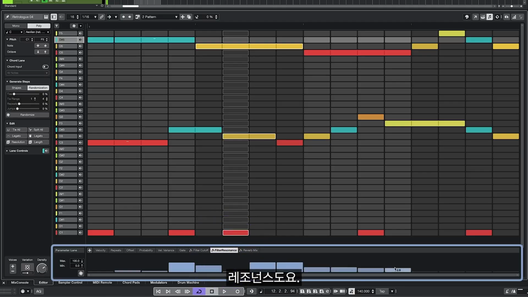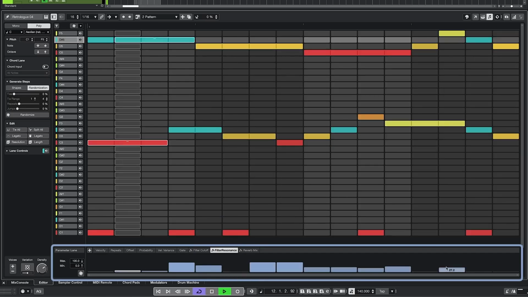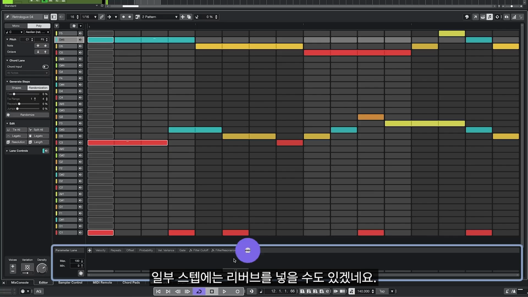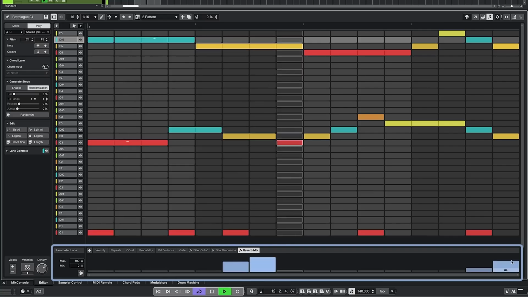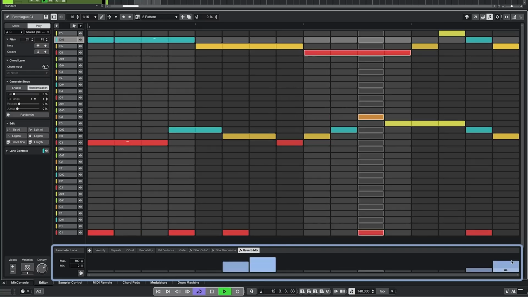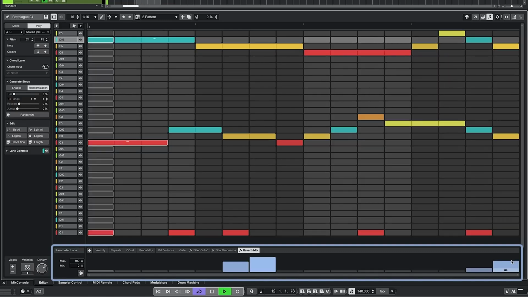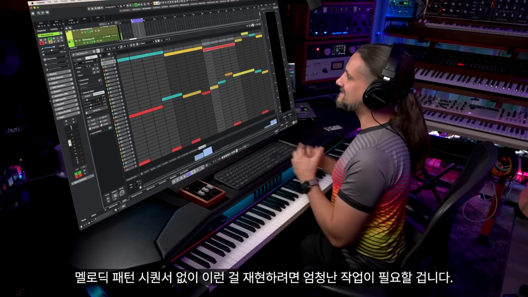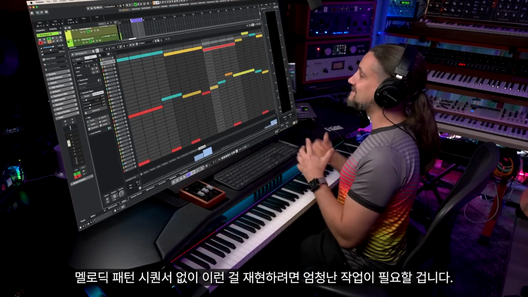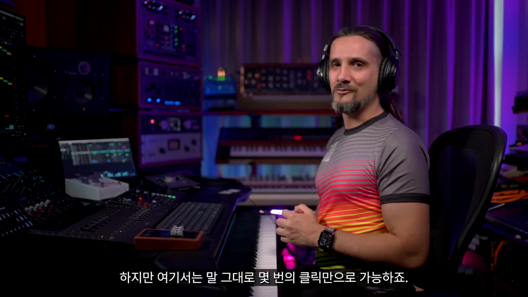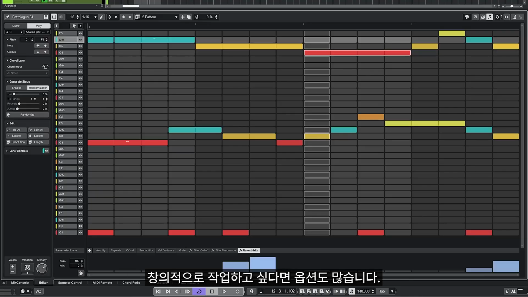The resonance. And maybe I can have some reverb throws on some of the steps. If you wanted to recreate something like this without the melodic pattern sequencer, it would take a lot of work, but here it's literally a few clicks away. And if you want to get creative, there are many options.